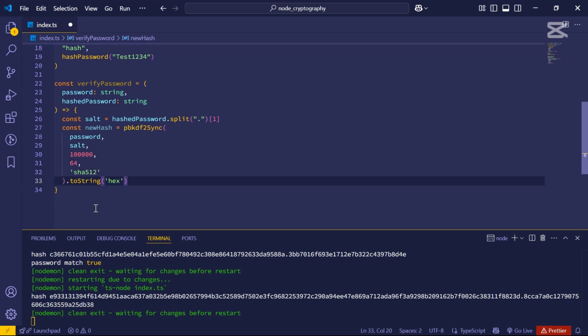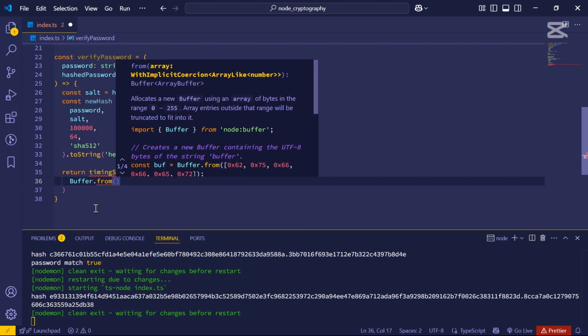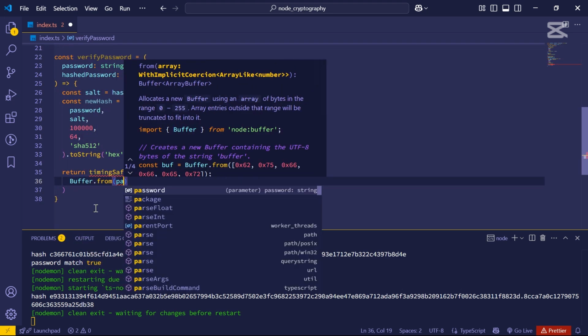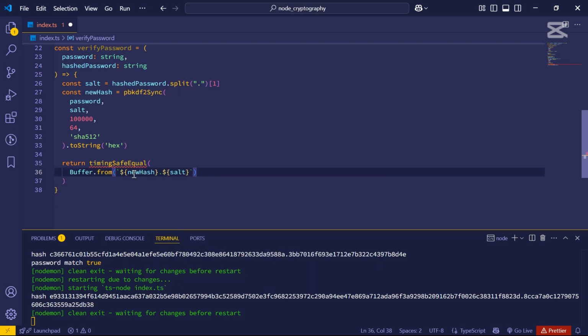I will return timingSafeEqual, with the first argument being a buffer that is created from the new hash, a period, and the salt, while the second will also be a buffer from the hashed password.